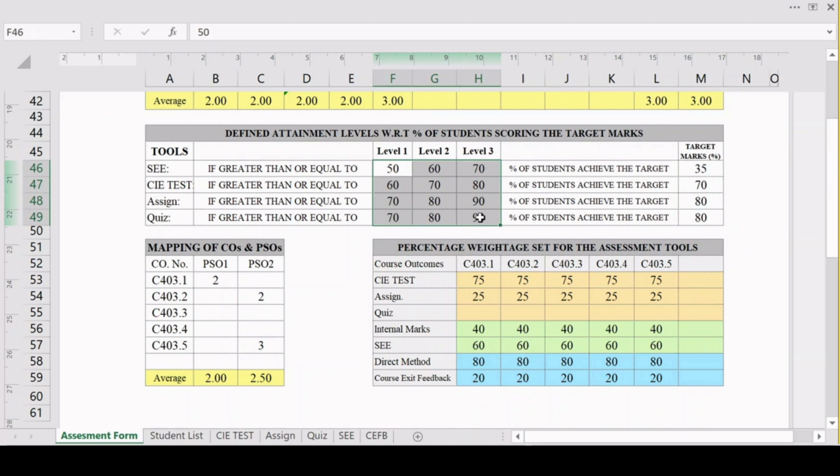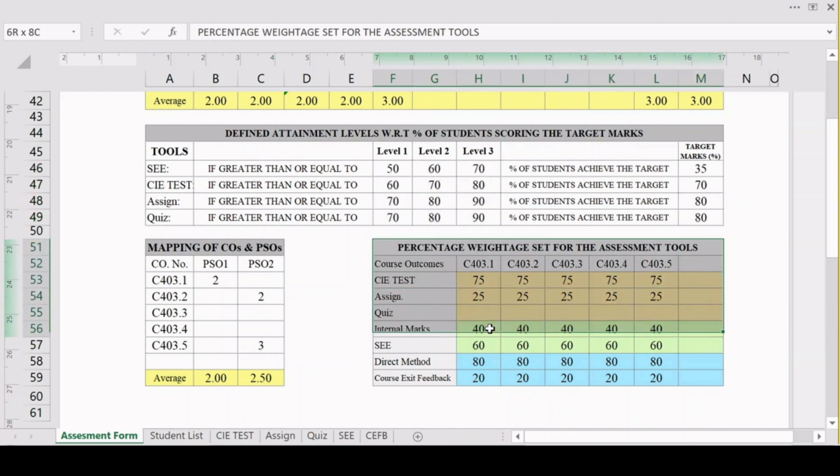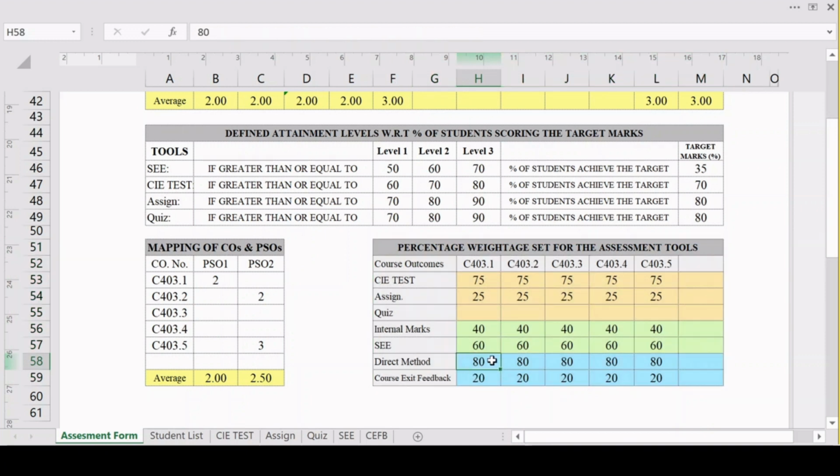Another important point in CO attainment calculation is setting the weightage for assessment tools. Normally 80 to 90% weightage is given to direct method and 20 to 10% weightage is given to indirect method. This indirect assessment is obtained through the course exit feedback or course exit surveys. The direct method involves mainly two components. One is internal marks and another is semester end exam marks.